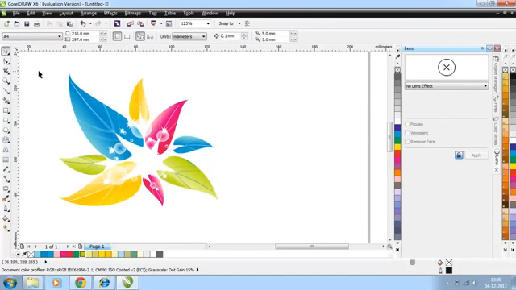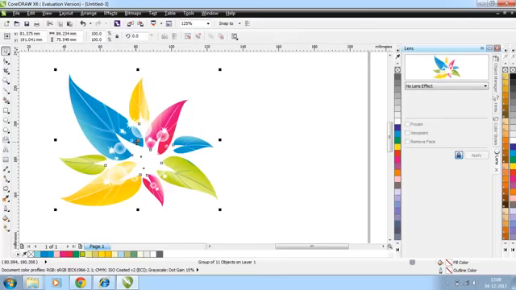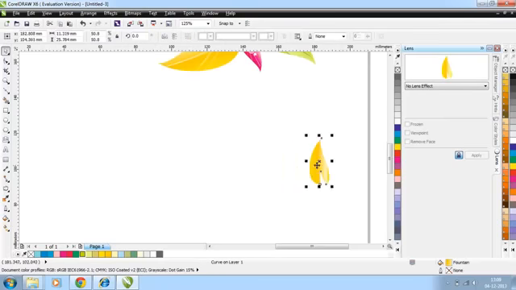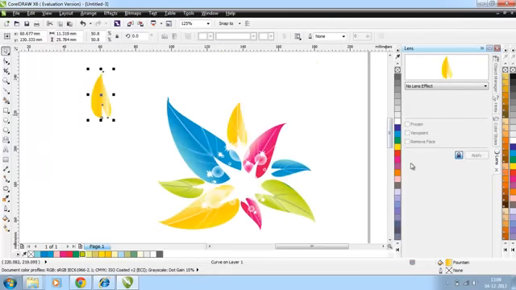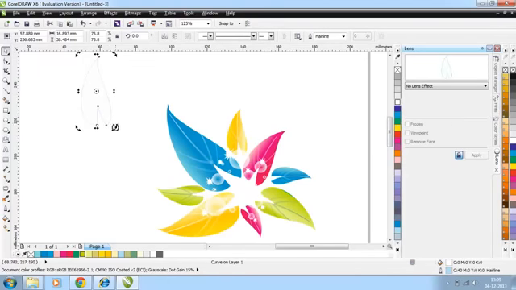Now I just want to give some background to this. For that, take the petal object and give it a light color, white, then resize it and keep it at the back. Press Shift Page Down so that this image is sent to the back, and resize this and keep it like this. Do the same process for all these things. Press Shift Page Down to send this image to the back. Again resize this and give it a shape.